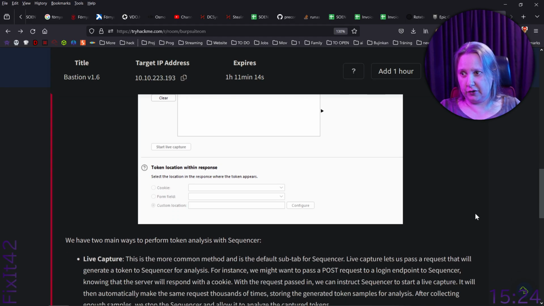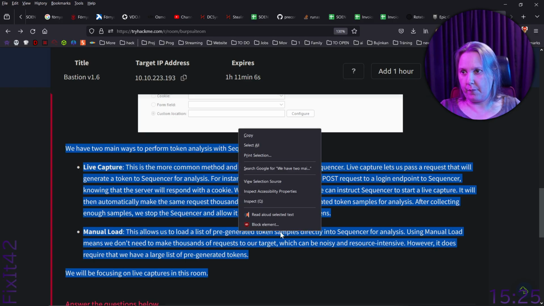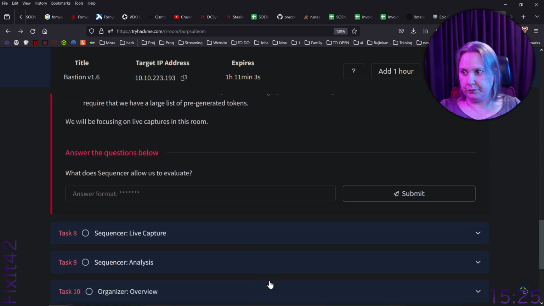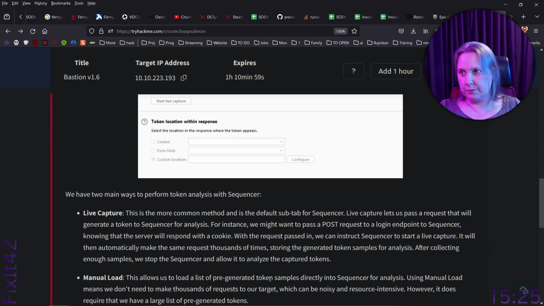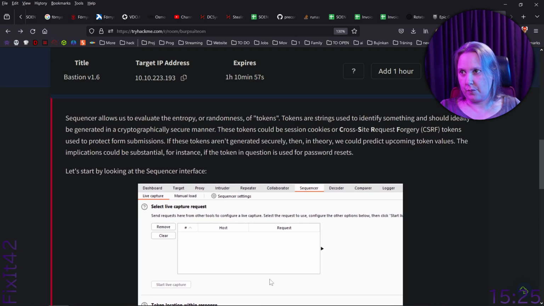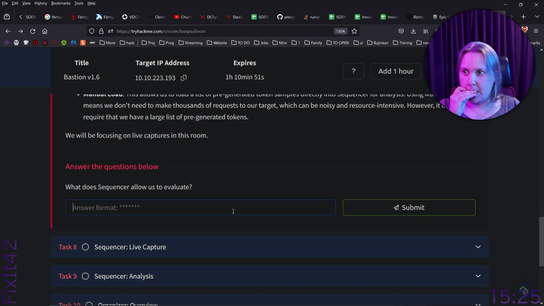So ours is dark mode, that's the only thing. We have two main ways to perform token analysis with sequencer. Live capture, this is the more common method and is the default subtab for sequencer. Live capture lets us pass a request that will generate a token to sequencer for analysis. For instance, we might want to pass a post request to a login endpoint to sequencer, knowing that the server will respond with a cookie.